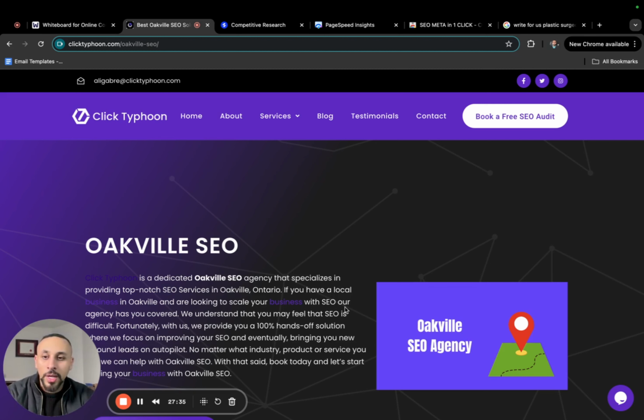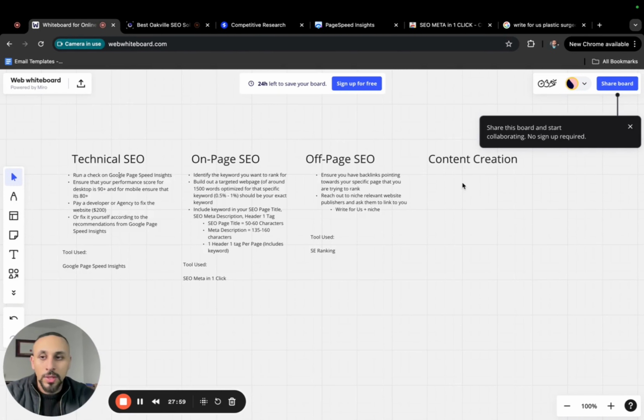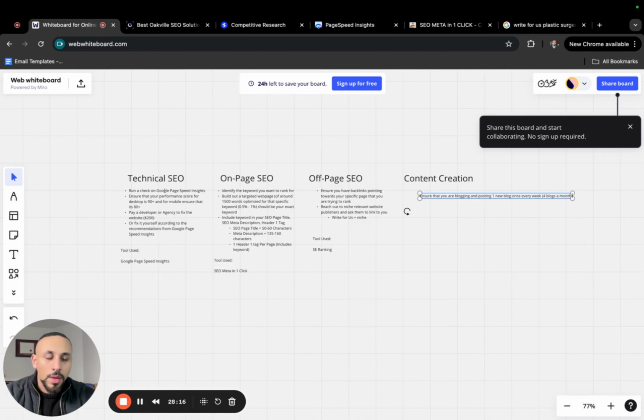And number two, a blog is a great way to funnel highly qualified traffic to your website. If you structure your website correctly, you could actually convert that traffic into new leads. So what you want to make sure you're doing is publishing at least 4 blogs a month. That's the bare minimum. I would say 1 blog a week, 4 blogs a month minimum. So here you want to say, ensure that you are blogging and posting 1 new blog once every week. So 4 blogs a month minimum.